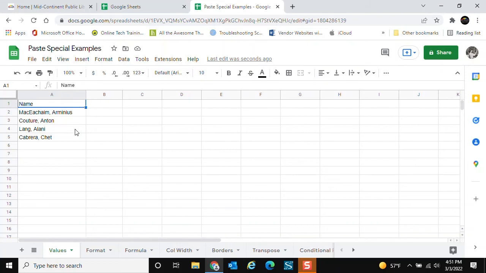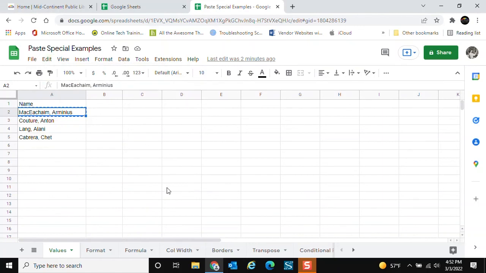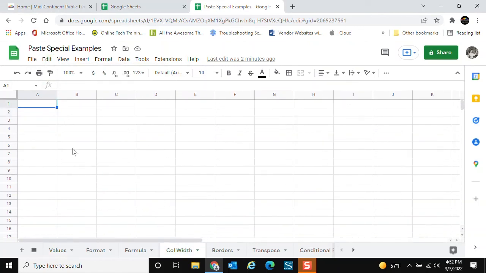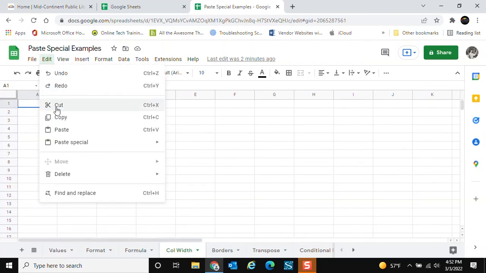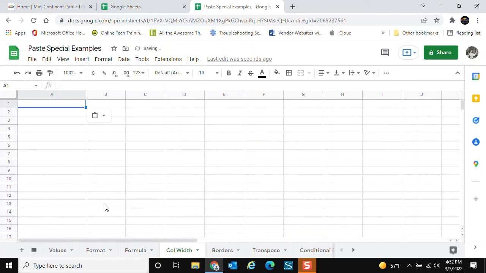Now sometimes you're going to use this paste special within the same sheet, but other times you're going to use this very same idea for different sheets. So in this case, we have column A that is a really great column width. So I'm going to go to Edit, and I'm going to copy. Then I'm going to come over to this blank sheet and I'm going to go to Edit, Paste Special, and I can copy the column width only. Click on it, and there's that column width.